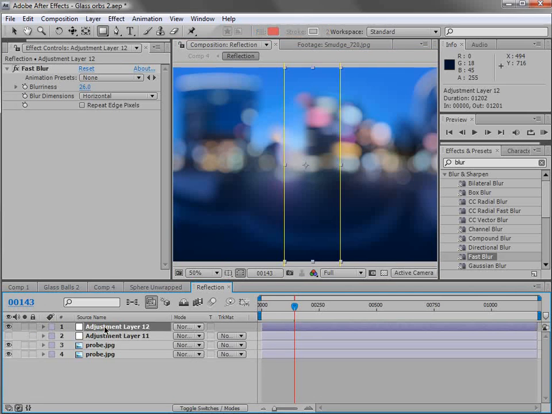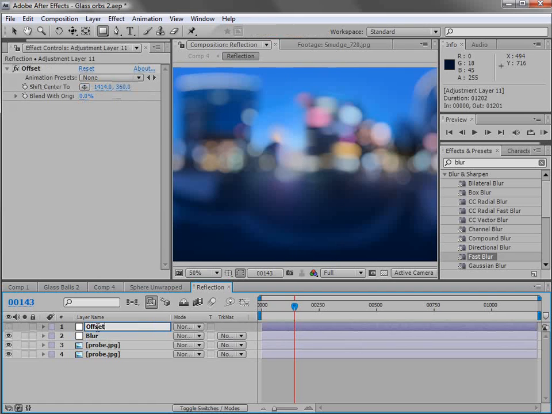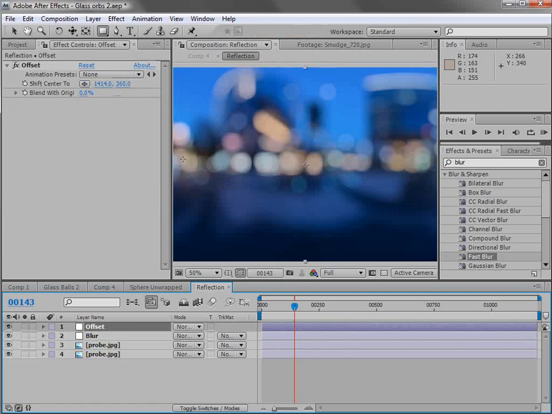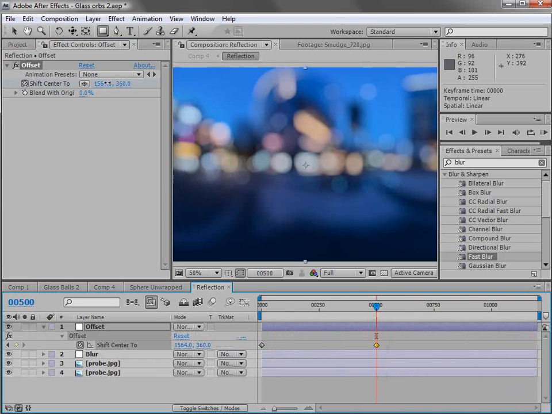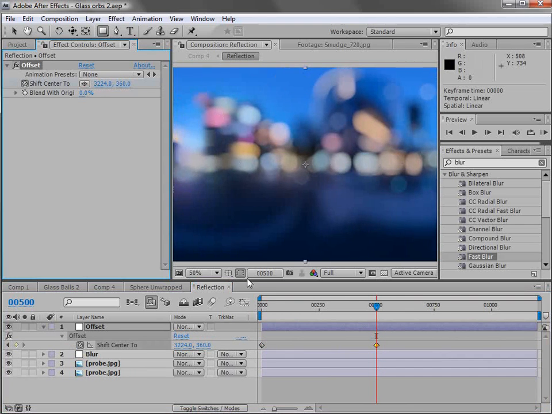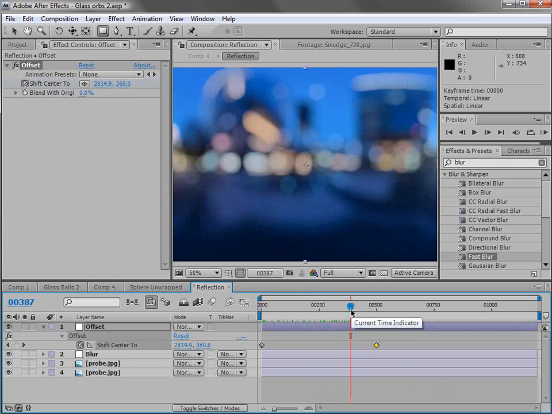So then we'll put our blur below our offset, and we'll animate our offset. So we'll just click on the stopwatch here, and we'll move all the way over to the end of our animation. I don't think it's that long, but 500 frames or something, and just slide it over. So now this is just going to do that, and we can change the speed and everything a little bit later.